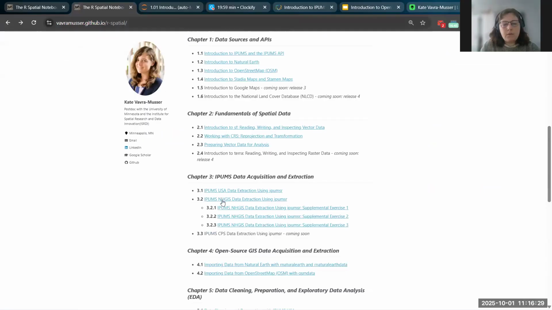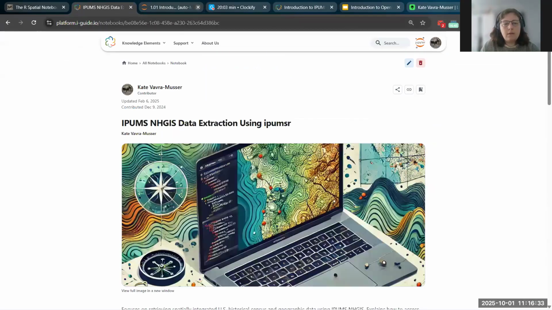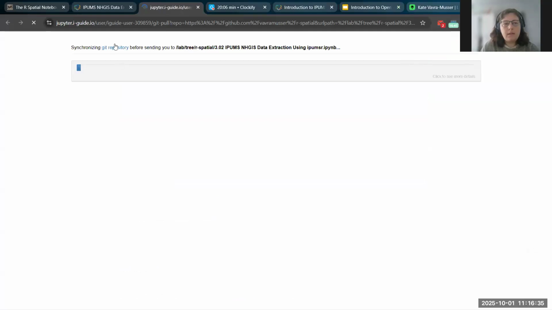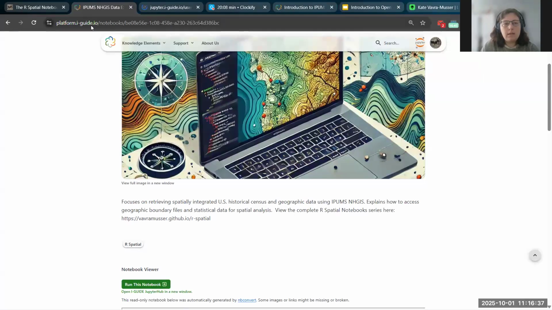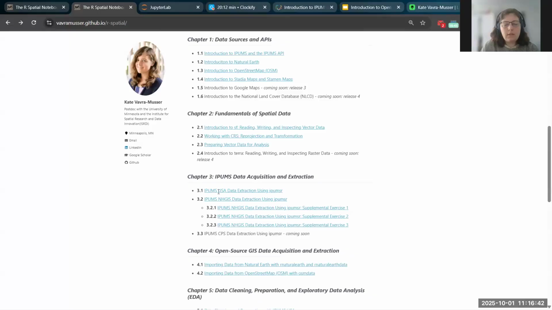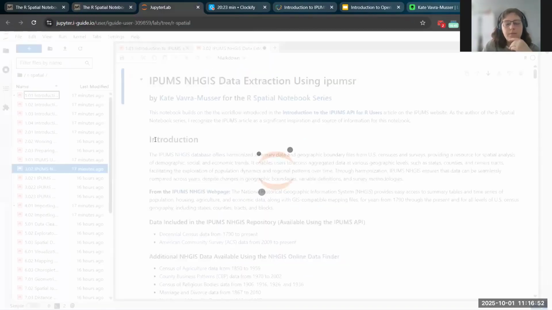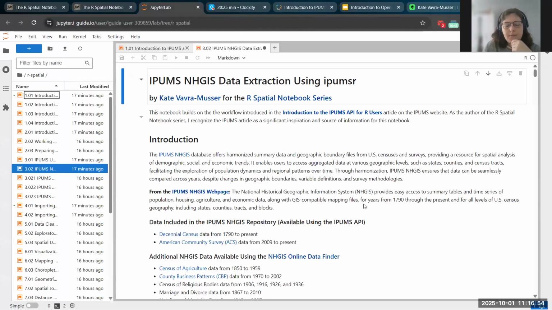And I'm just going to reload this. So that'll be notebook 3.2. You can see that I also have, if you're interested in the USA data source, which is the tabular version of USA data, there's also a notebook for that. And I'll be having additional notebooks for the IPUMS data in the future.